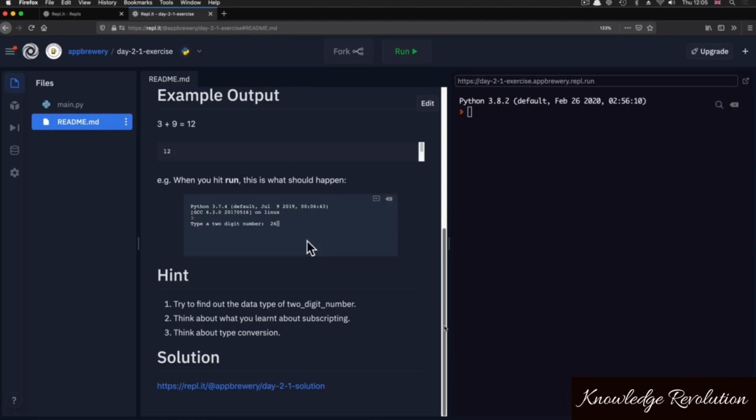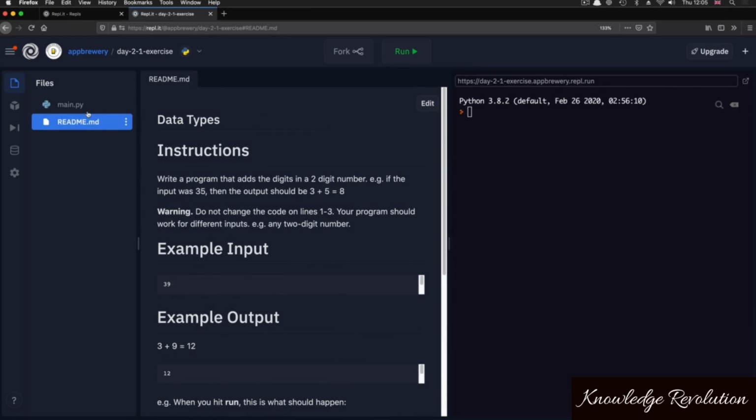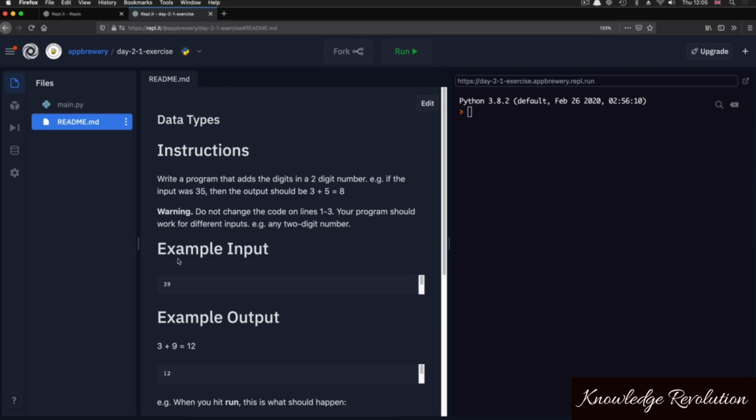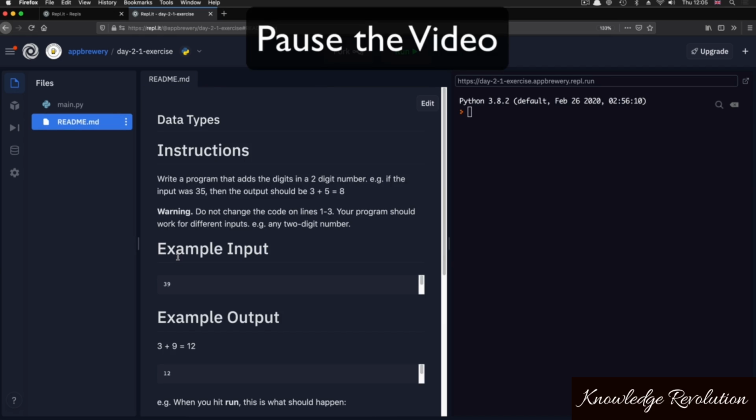So you're going to need to think about type checking, type conversion, as well as everything that you've learned before. And then you're going to write your code below this line without changing any of these lines. So pause the video now and give this code challenge a go.